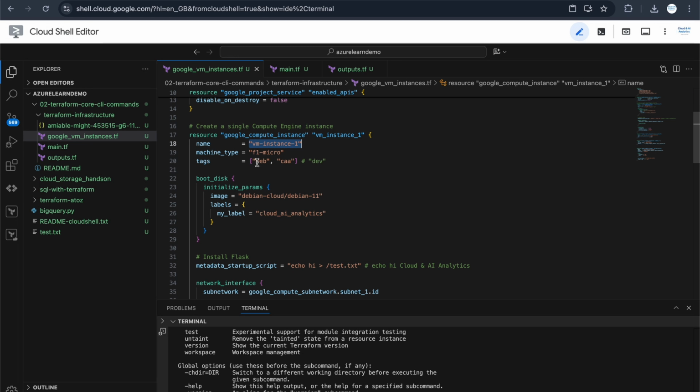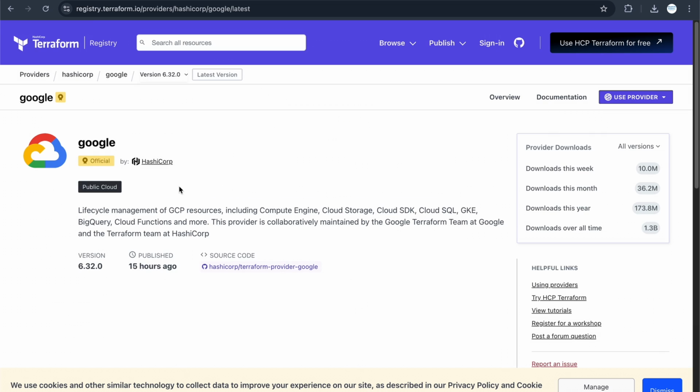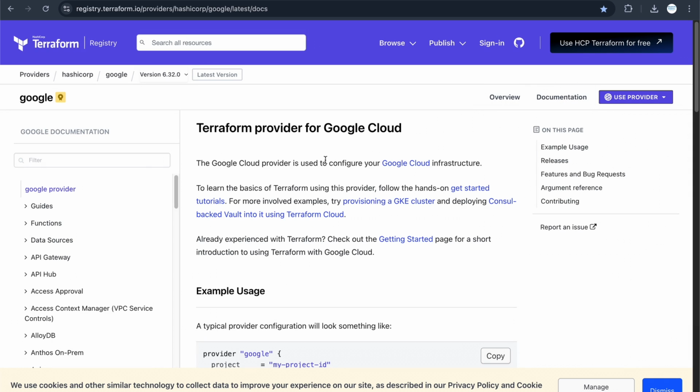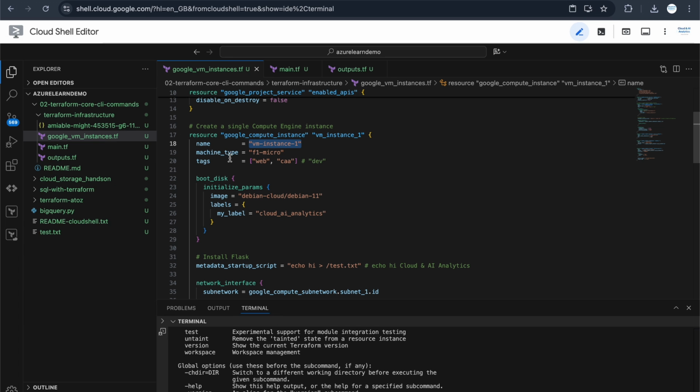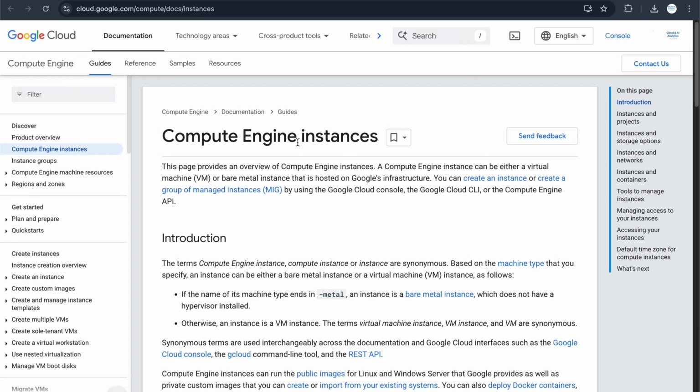Before proceeding further, you can find all the providers supported by HashiCorp. Here you can see the officials, and we have partner products and community products as well. You can click on Google Cloud Platform. This is the official HashiCorp provider, and you can click on the documentation. The one which I've been using is the Google Compute Engine instance. Here you can find google_compute_instance. It manages a VM instance resource within Google Compute Engine. For more information, you can open this documentation, which will redirect you to the Google Cloud documentation.